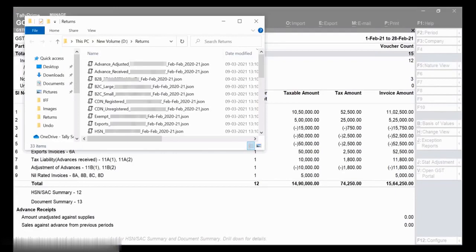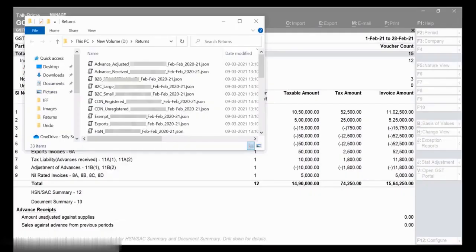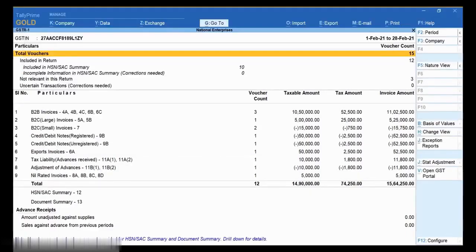As you can see, separate JSON files for each section are generated in the specified folder path. Similarly, you can generate the JSON files corresponding to other months of the quarter. Press Escape to get back to the report.